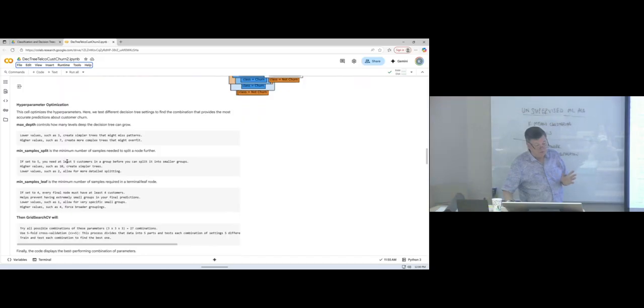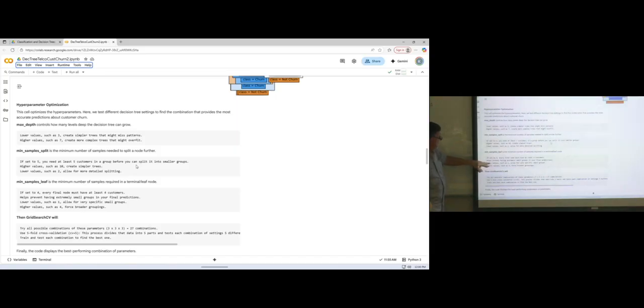Now, the minimum samples you get to pick. If you pick 5, you need at least 5 customers in a group before you can split it into smaller groups. Higher value, simpler trees, obviously. Lower values, more detailed splitting, deeper trees. Minimum samples, minimum number required in a terminal leaf node.